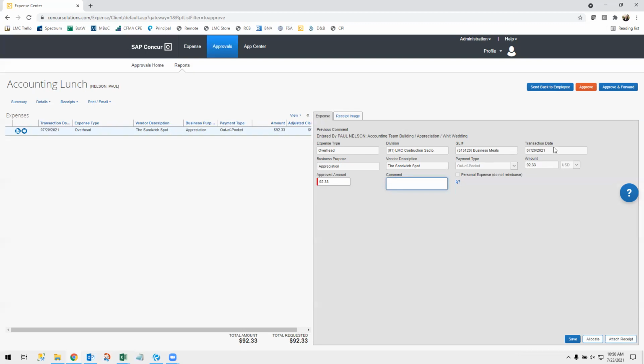Transaction date 7/20, business purpose appreciation, vendor description, the sandwich spot. Okay, that's all well and good. Now let me take a look at this receipt. He's submitting for $92.33.